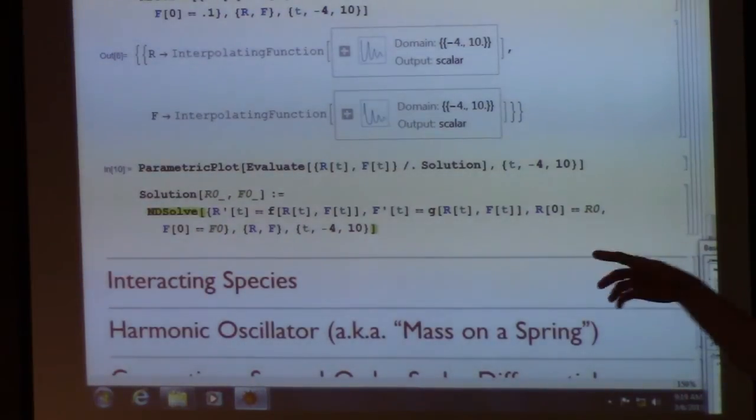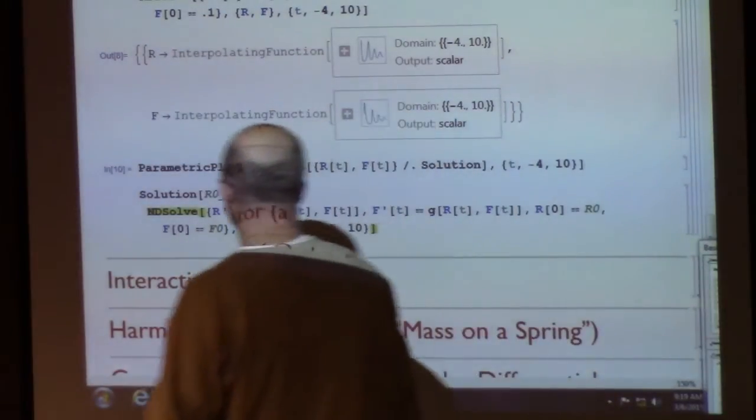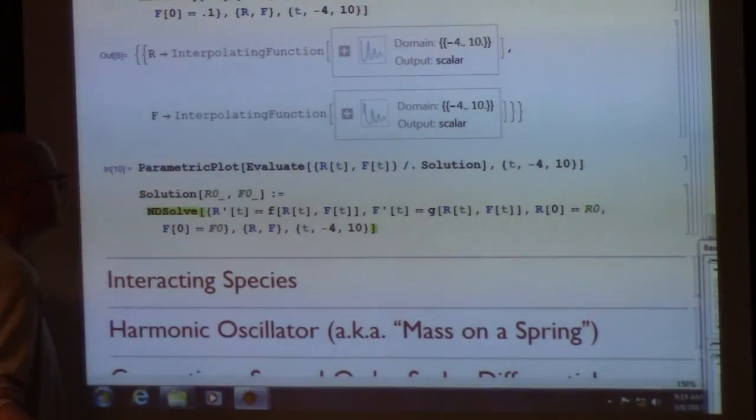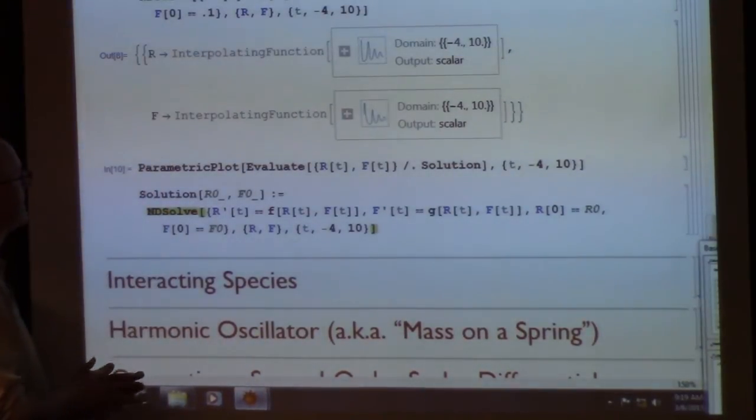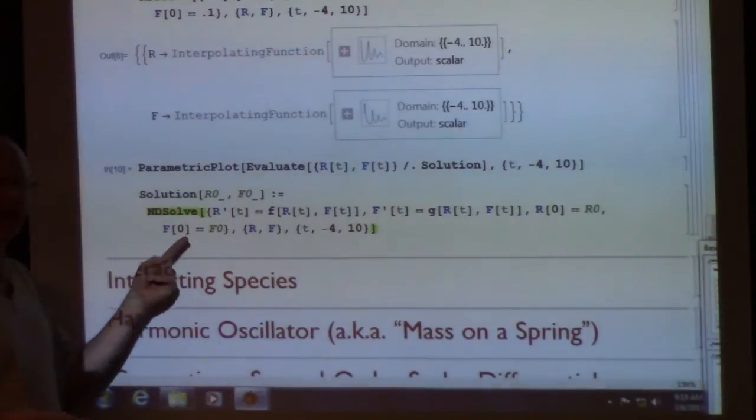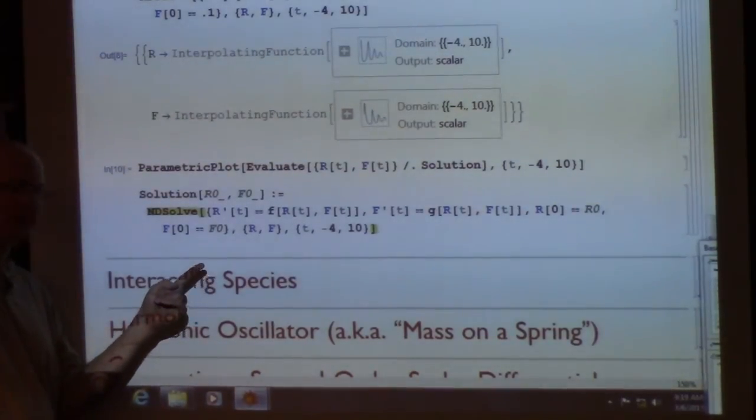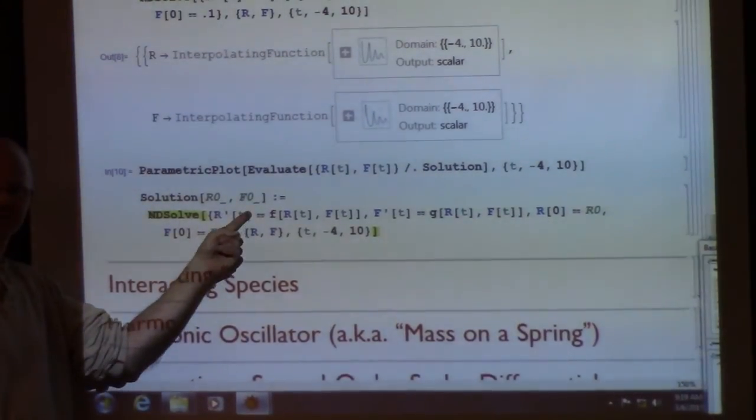I tried doing something similar like this with NDSolveValue and it didn't work. I couldn't get it to work. What's my goal in doing this? My goal is going to be to allow myself in my Manipulate animation to change the initial conditions.